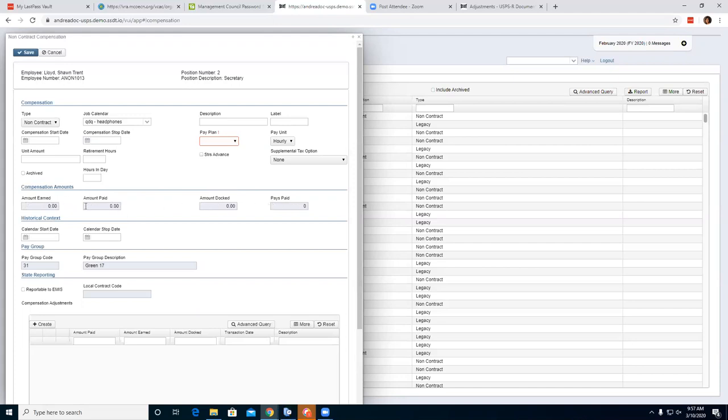Under compensation amount, these would automatically be filled in, so you cannot modify them. Anything in this grayish blue is not modifiable, and these will get updated every time the employee is paid through the payroll.